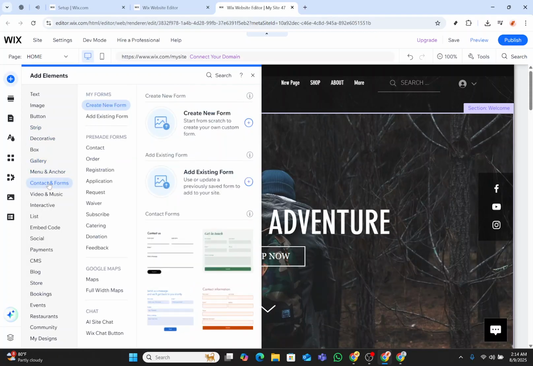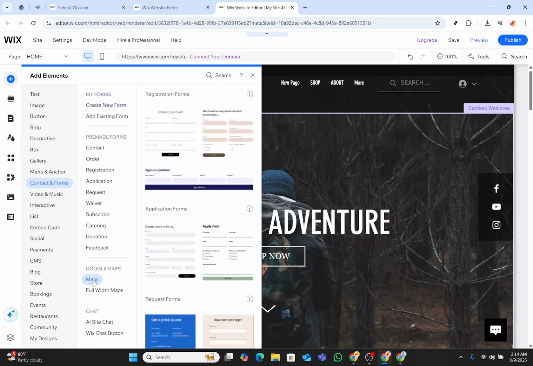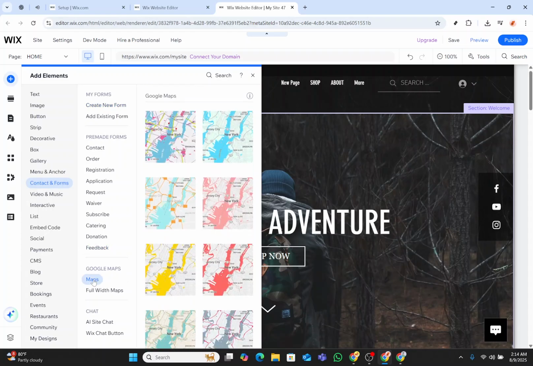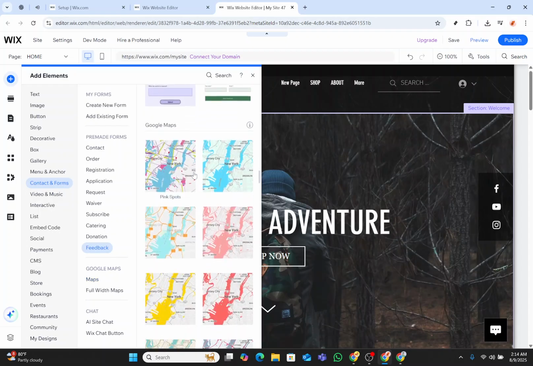Once in the Add Elements menu, scroll down until you see the option labeled Contact and Forms. Click on it, and a drop-down menu will appear. From this menu, select Maps. This is where you'll find the Google Maps component you want to add.